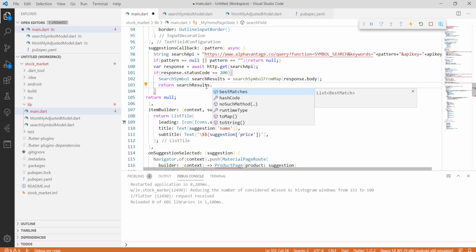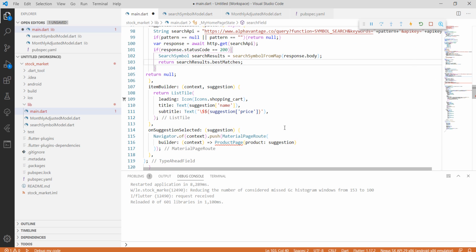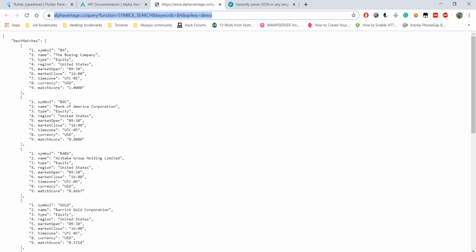Okay. So what will happen is it will be sent to the item builder one by one, and here we'll have to show the users the details. So if you see here, the first one is the name. The user will most probably be typing the name. However, the symbol is what should be sent to load the data. So the name and the symbol are the important things here.